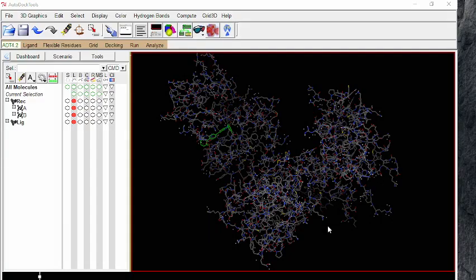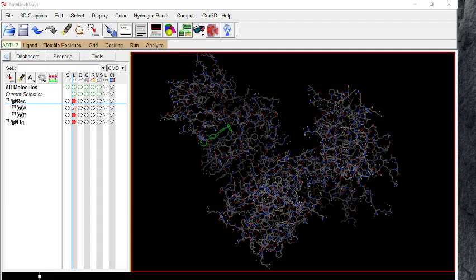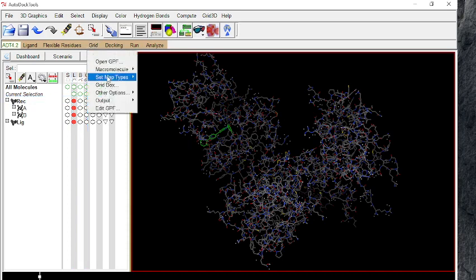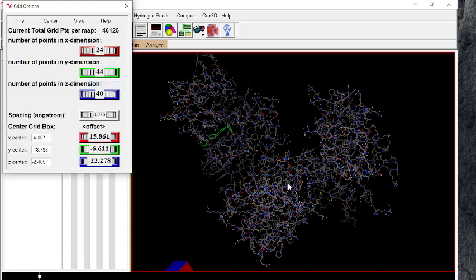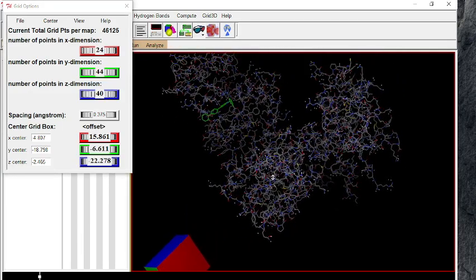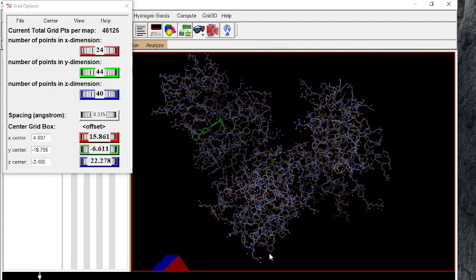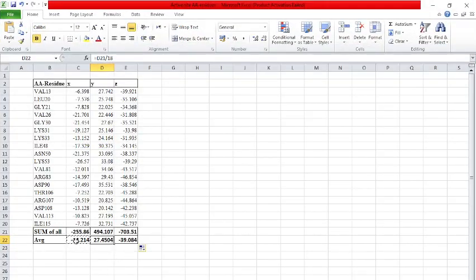You can see here that I have loaded the ligand also to show you how the grid will move to this ligand by entering the calculated values for the grid coordinate. First of all, go to grid box. You can see that the grid box is outside the protein structure. Now I am going to enter the values that we have calculated. The first value is minus 14.214.